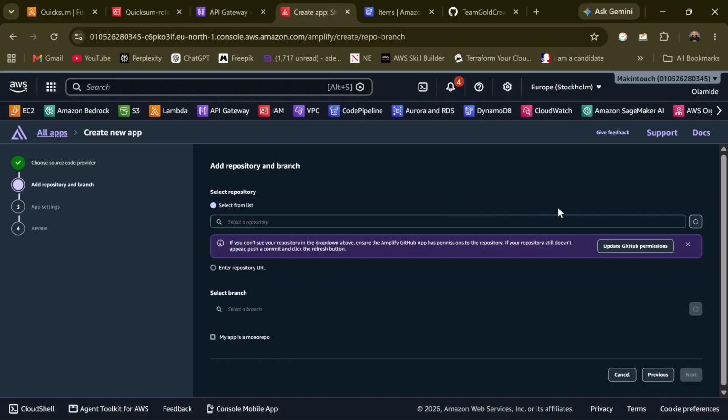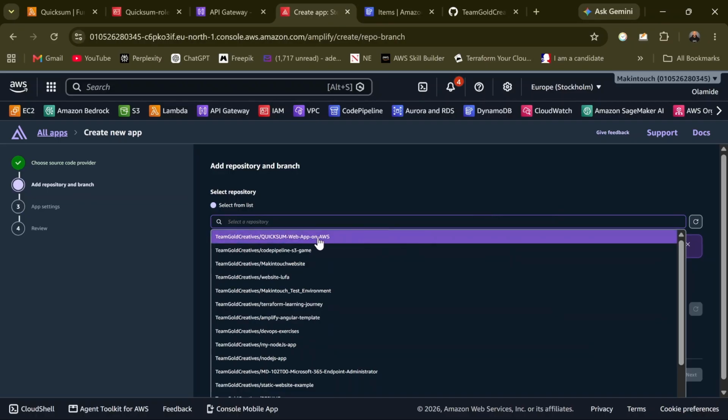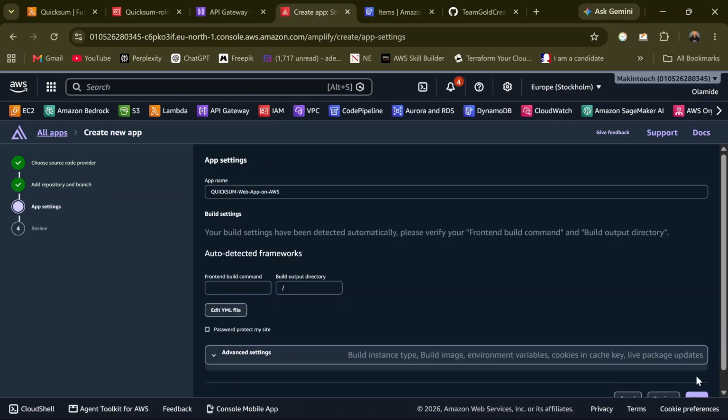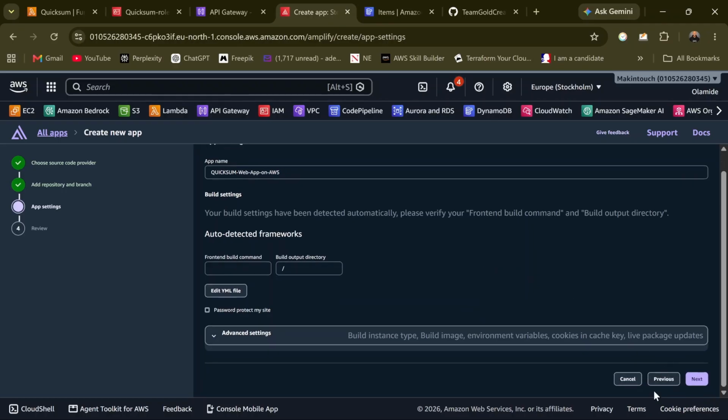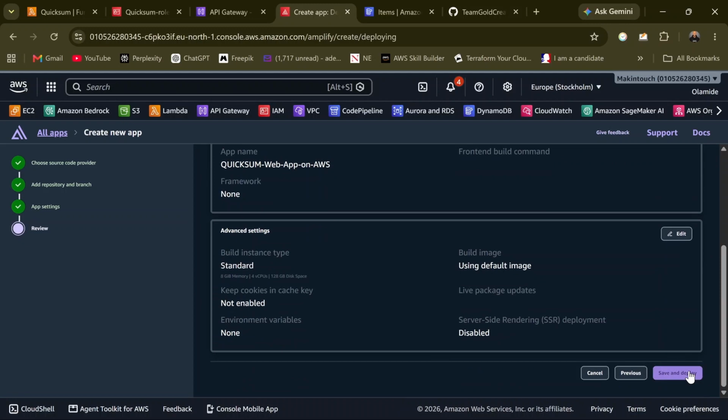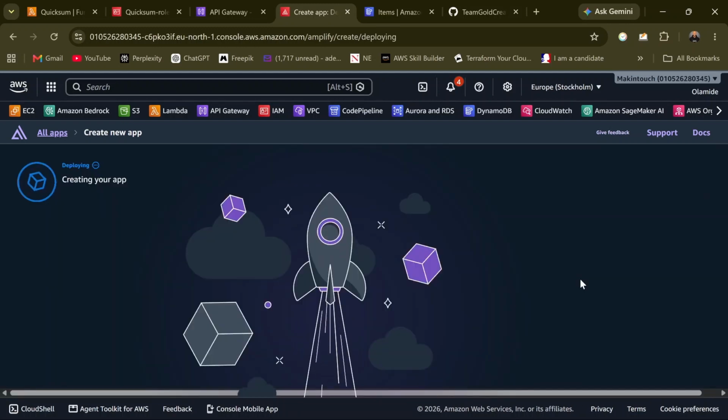Now that you've done that, after you log in, the next thing is to select your repository. This is the repository that we're currently using, which is quick sum. Then select the branch, which is main. Click on next. Scroll down. We don't have any build stage now, so click on next and save and deploy. We're going to wait for this to deploy the application.